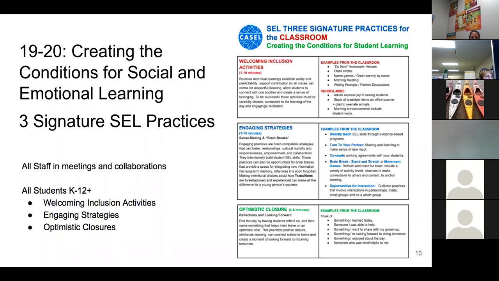The opening activity that we engaged in was an example of a welcoming inclusion activity. It's a way for all of the participants in a learning community to engage with each other, share something from their own way of thinking, and contribute to a larger sense of community. So teachers and leaders across the district are using these practices to help build those conditions where we have a stronger sense of connection and community within our groups.